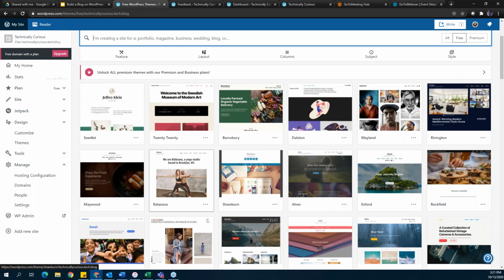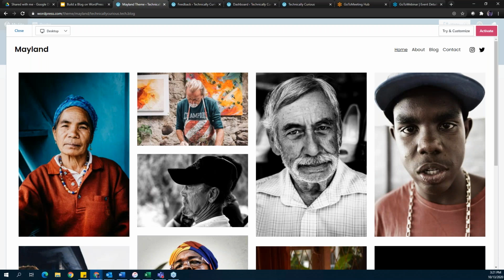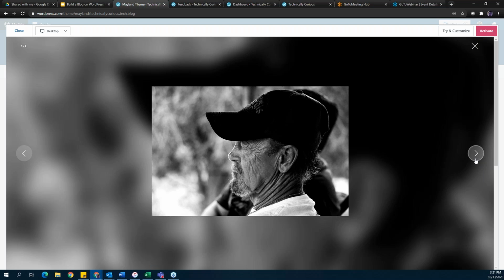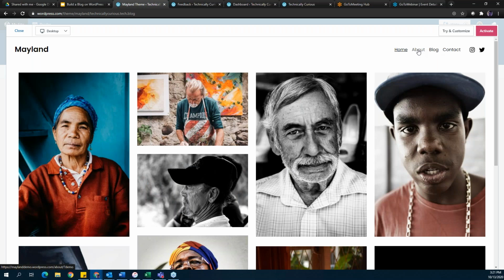So say you really think this one would be the best for your travel photo blog. You'll take a look in. You can open a live demo, and that'll pretty much show you all the functionality that the website has, whether it's enlarging the pictures, scrolling through the gallery on the home page, or even how the links act when you hover over them.